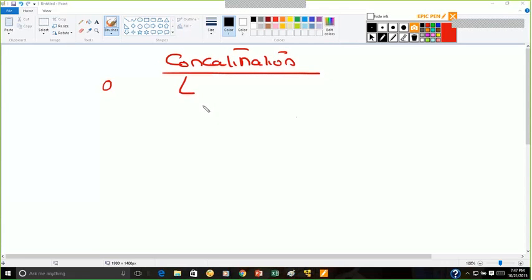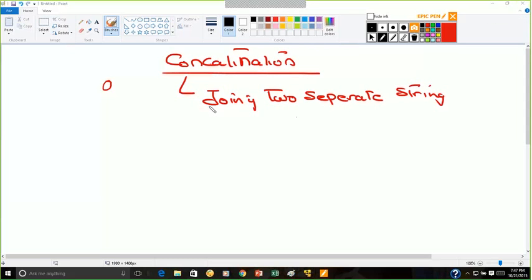Concatenation. What do you mean by concatenation? Concatenation means joining two separate strings. Example, I can say A equal to "my name is", B equal to "Rajesh". Now these are two separate strings.